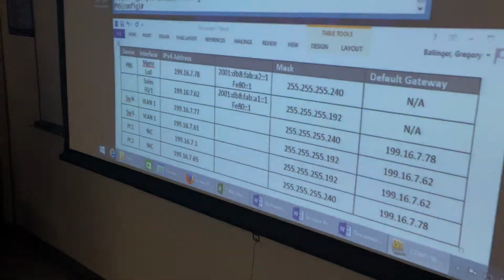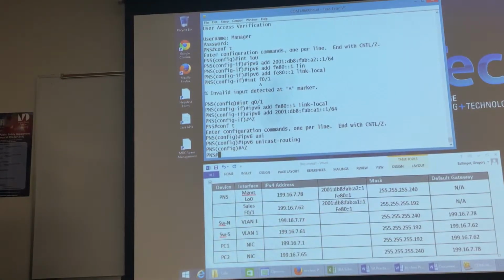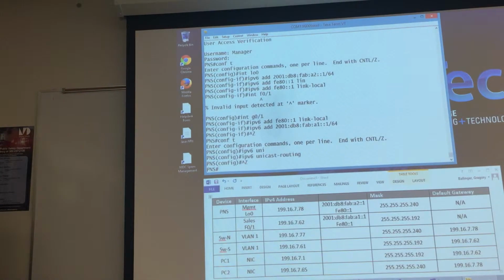Okay. Control Z. How long did that take? That's it. Don't you have to assign SLAAC? The PCs automatically do SLAAC. Oh, and now the other thing I need to do, I didn't do all the pings. Well, I couldn't do all the pinging because we only had one side of the network.